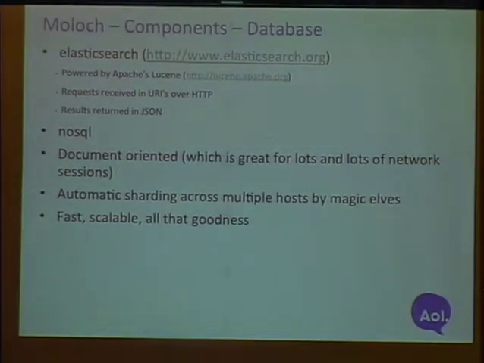Magic elves. Why aren't they magic owls? I don't know. Yeah. Oh, there you go.